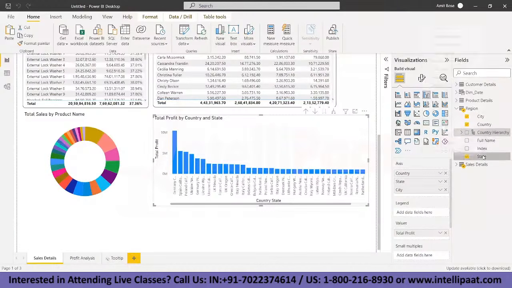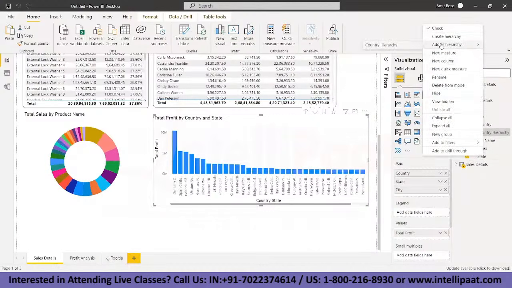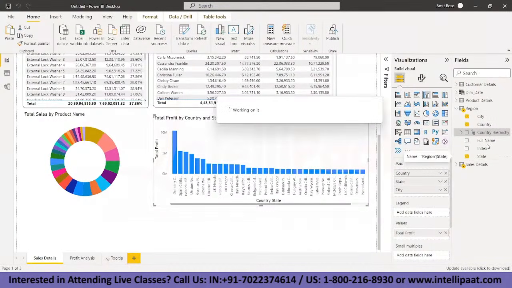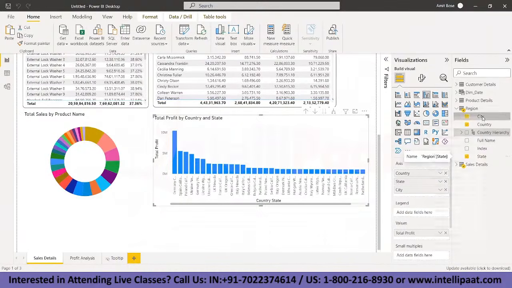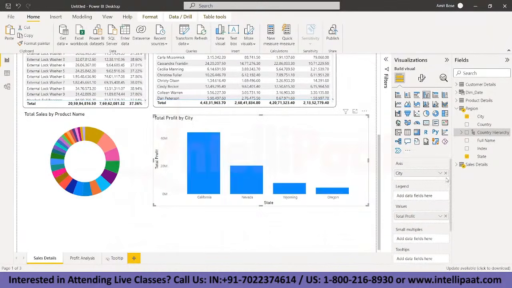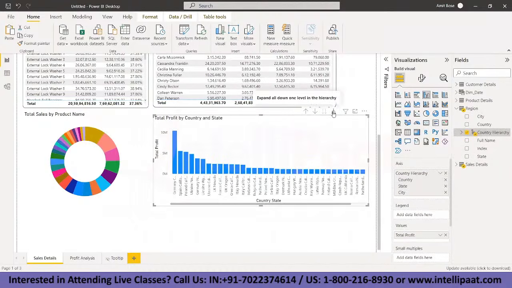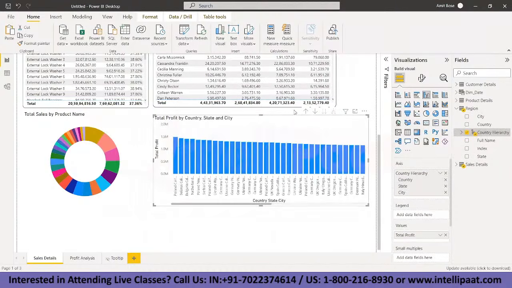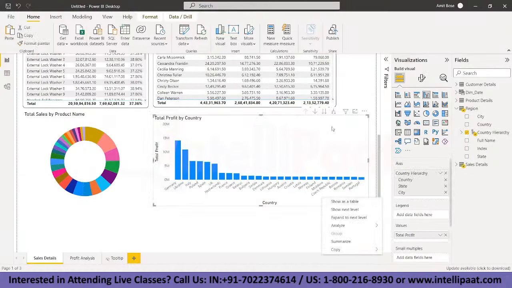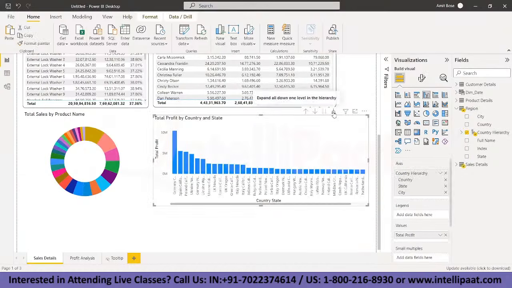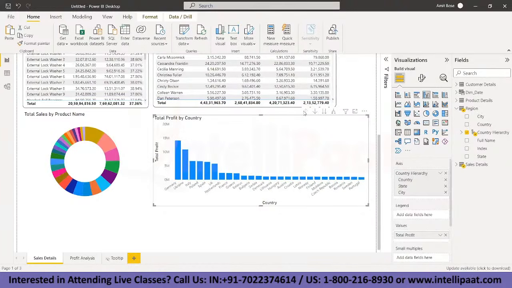I can add the state under that country hierarchy. You can see add to hierarchy option. I can add the city to that hierarchy, and then I can bring the country hierarchy over here, and it will work in the same way like the date was working. So I can have 4 different types of information in a single chart, which drill down allows me to do. So we have seen bookmark, we have seen drill down, we have also seen drill through.